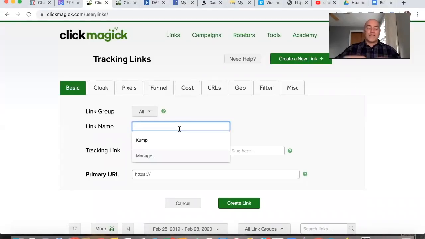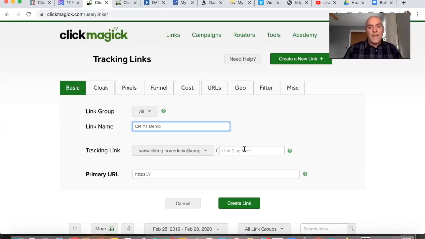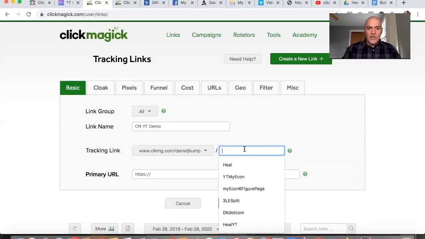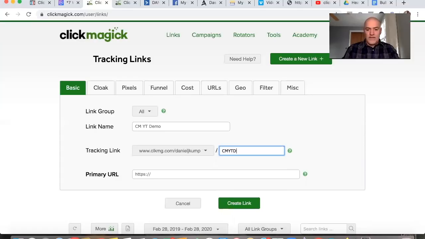Now you want to name this. For me, I always name the links depending on where the link is going. So if I have this on my personal website, if I have this for a solo ad, for a pay-per-click ad, for a Facebook ad, whatever it is, I always name the link wherever the traffic is coming from, whatever the specific purpose of that link. So here what we're going to do is we're just going to call this CM demo, which is ClickMagick demo. I can even call this CM YouTube demo. Okay. So next thing we're going to do, same thing, CMYT demo.